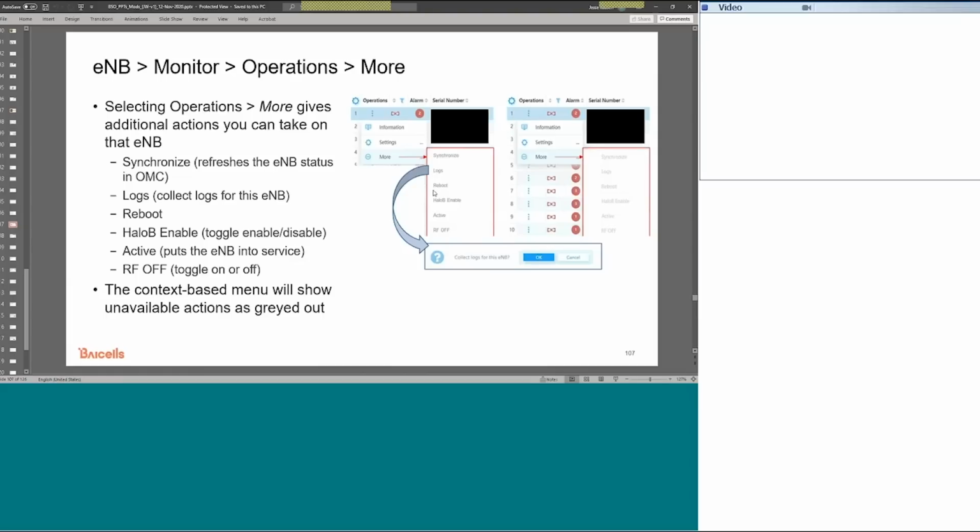Other options, you could collect logs from the ENOB, you can reboot it. There's also a toggle here for enabling HaloB. On the ENOB, you saw there's a drop-down box to enable it. You could also enable it from the OMC as well. And another thing you could do is manually deactivate it or turn off the RF. So if you're trying to troubleshoot, or for whatever reason, you could make those setting changes here as well.